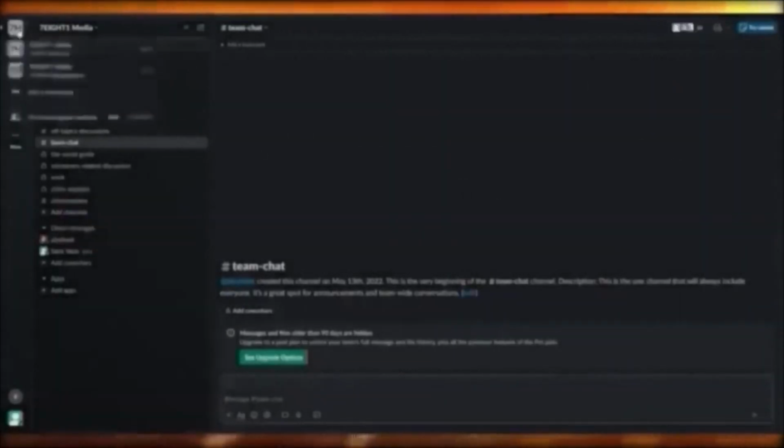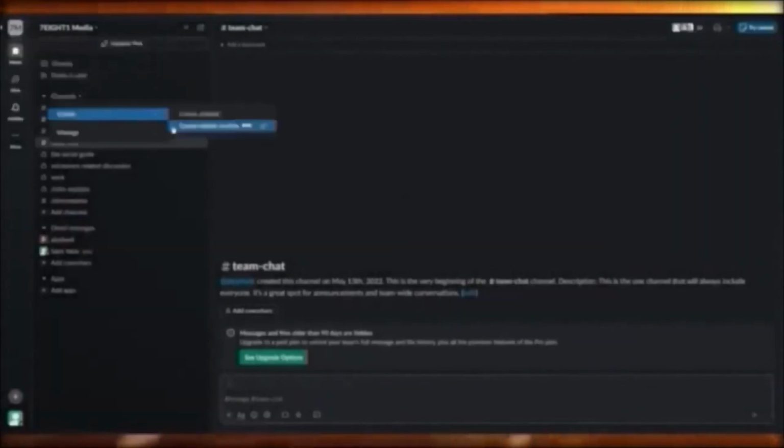So in Slack, you're going to make a workspace. So as you can see, I'm in this workspace right now. Now in this workspace, we have channels. Okay, you create channels for yourself, and you can create more channels by clicking on create a channel and add any type of channel you want to.